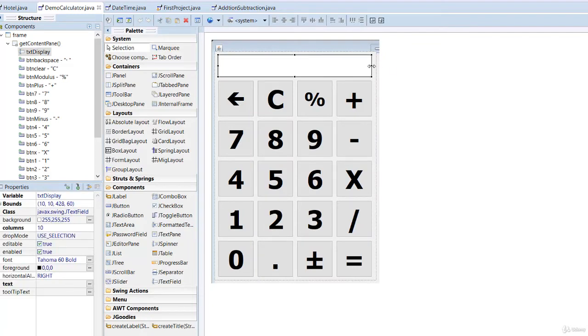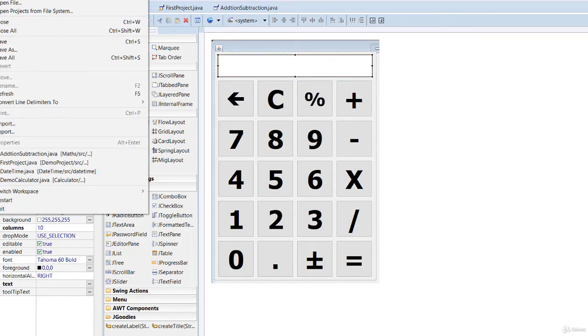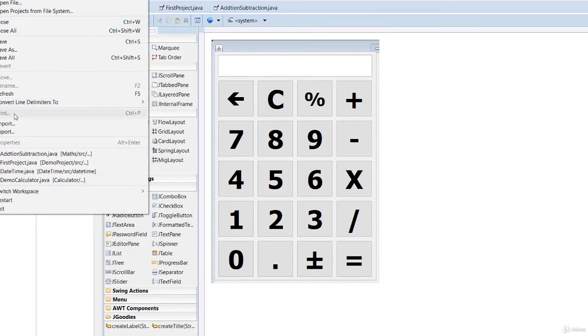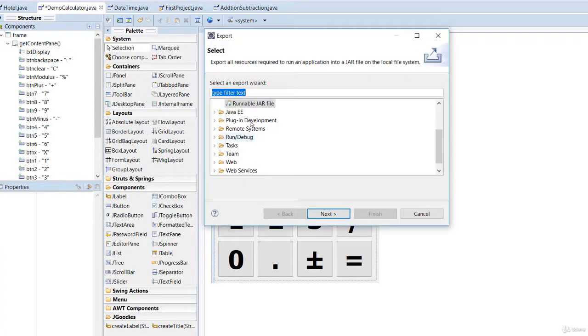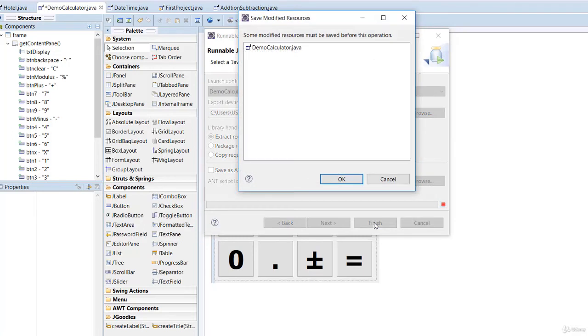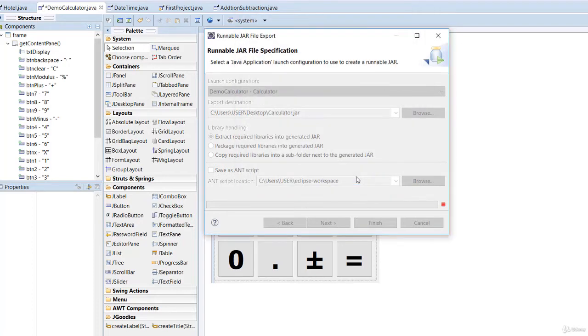and let's make sure it is there. Okay, so go back and export this. That is okay. Export runnable jar file. Next, so we still have the calculator there. That is the last thing we exported. Some modifications. Resources must be saved before exported. Okay, it's been saved right now.